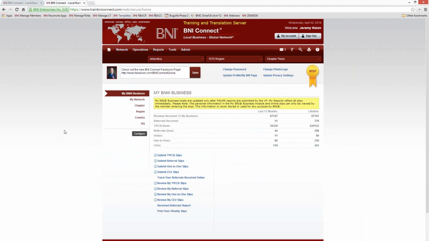So again, we're going to be talking about some leadership team tools. Usually this is going to apply to people like presidents, vice presidents, secretary treasurers, also visitor hosts, mentor coordinators. As we go through some of these functions, I'm going to show you all of the functions, but keep in mind that not all of the functions will be available to everybody that's on the call with us today.